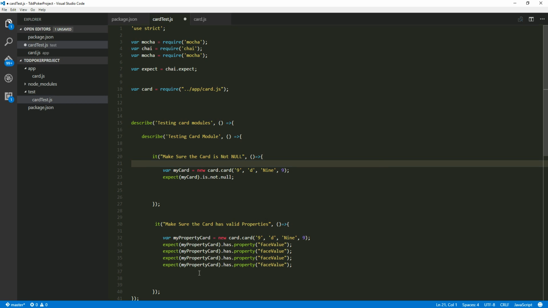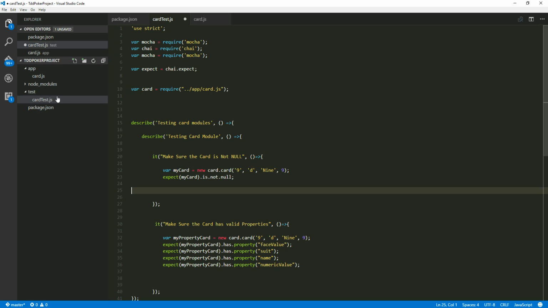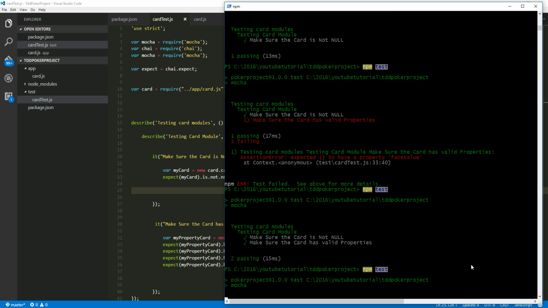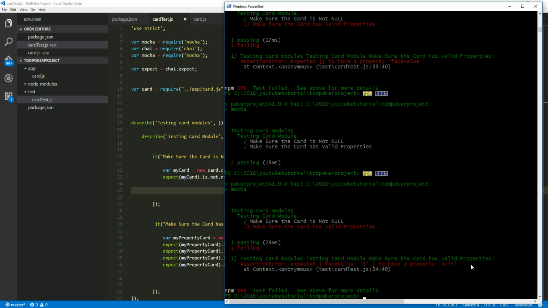Not only will it have a face value, of course it will have a property called suit. It will also have a property called name, and also a numeric value property, all of those. And as you guess, if we run this now, it should fail because those don't exist. Okay, so we have a failing test right here.